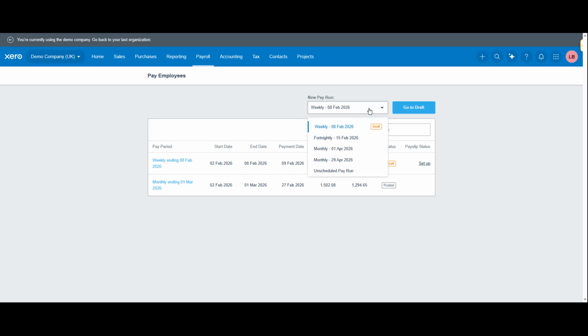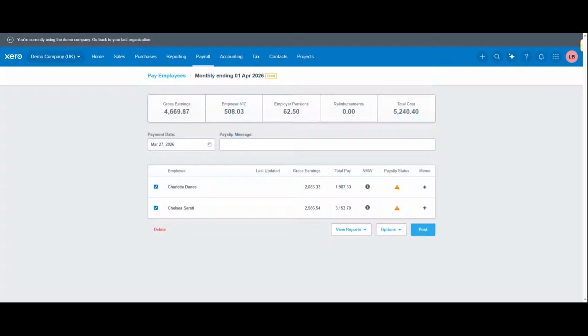Xero will prompt you to select the pay period. Choose the monthly calendar that you previously created for your employees. It's important to make sure you're selecting the correct pay schedule, especially if you run multiple payroll frequencies such as weekly or monthly. After selecting the correct pay period, click Process. Xero will now generate a draft pay run for all employees assigned to that schedule. At this stage, nothing has been finalized yet, so you still have the opportunity to review and make adjustments.